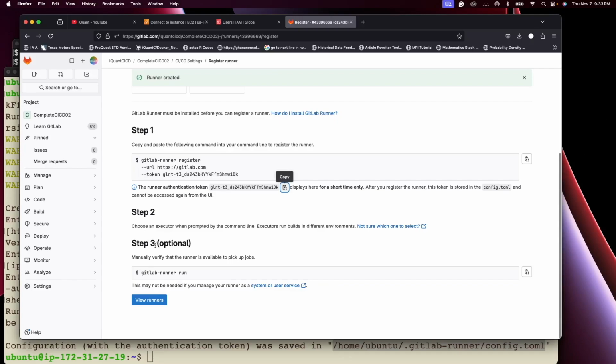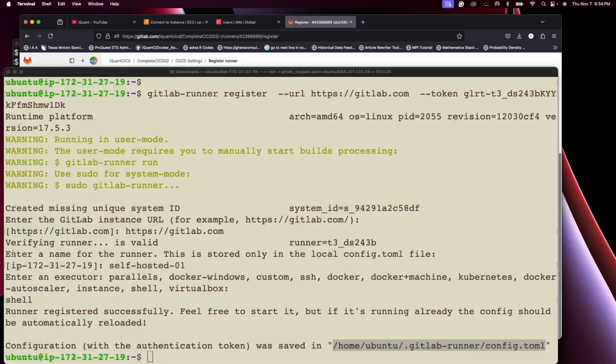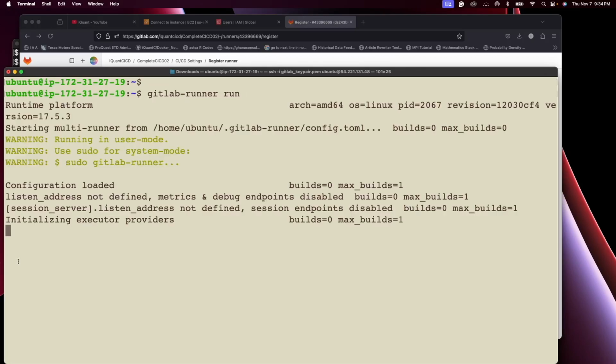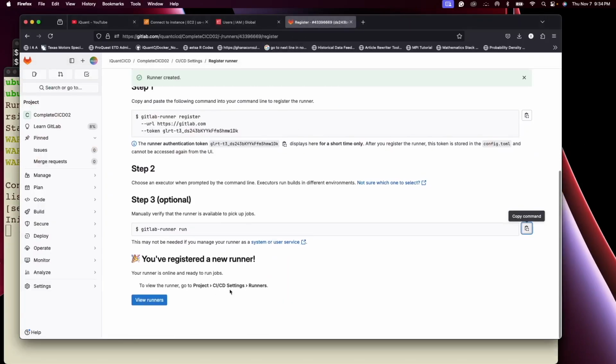Next is step 3, where we will start running the GitLab runner that we just installed. Okay, so copy this command. And on our terminal, let's clear the screen. Paste this here. Press enter. Our runner started running in user mode. If you go back to our GitLab, you should see this message here. Okay, that we've successfully registered a new runner. And our runner is online and it's ready for jobs.